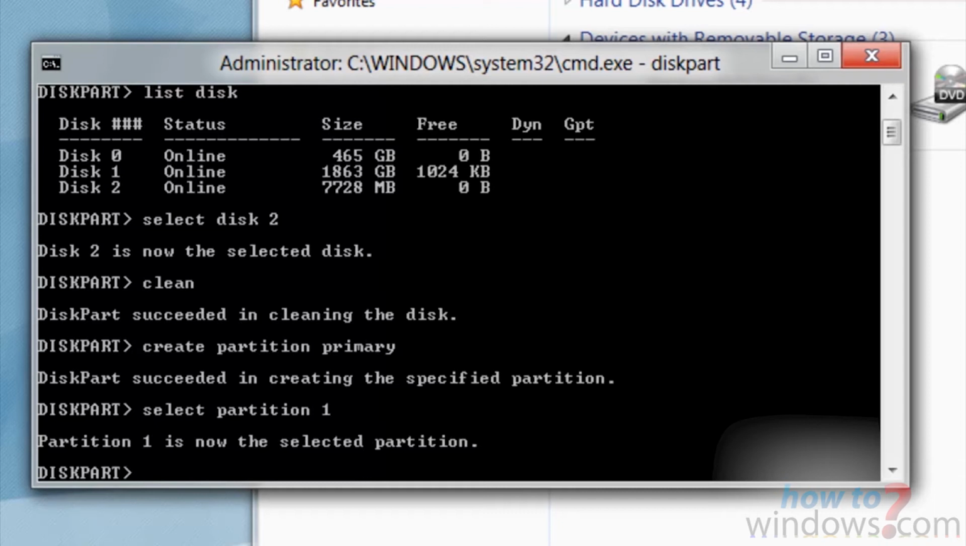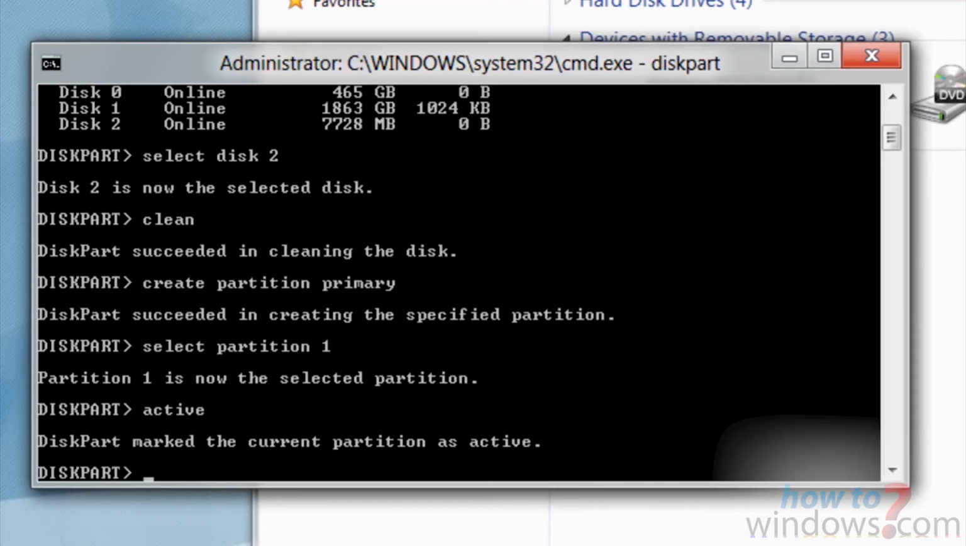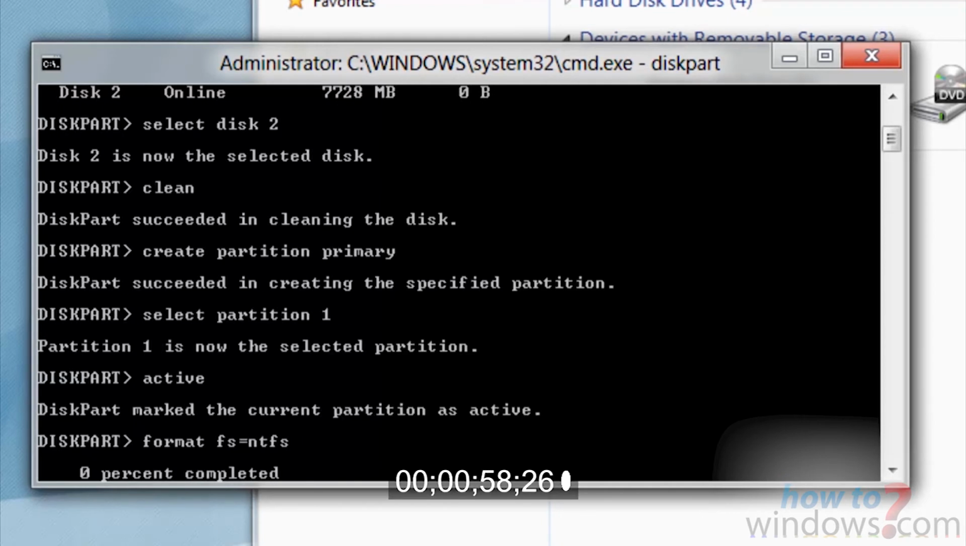Now let's mark the partition as active. Type in active. Now we're going to format the drive as either NTFS or FAT32. I choose NTFS because I personally like it better. This part is sped up at 10,000% to show you that this can take time. At the bottom, the time is in minutes.